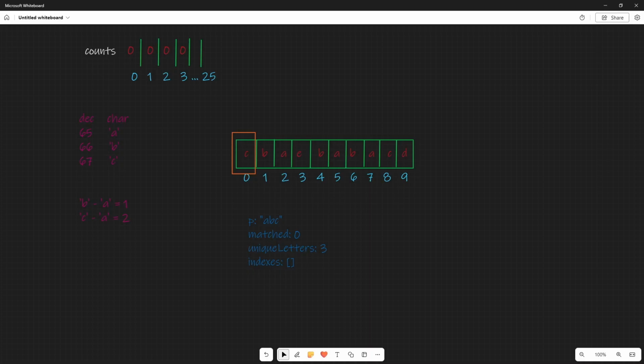So this is example 1 of the problem. In this example, we have P, which is the string that we're trying to find all the anagrams for inside of this array. We have a variable called matched, I'll explain what that means. We have a variable called unique letters, which is going to keep track of how many unique letters we have inside this string. I'll set that to 0 and we'll build that up. Then we have this array over here that keeps track of the counts of these letters.